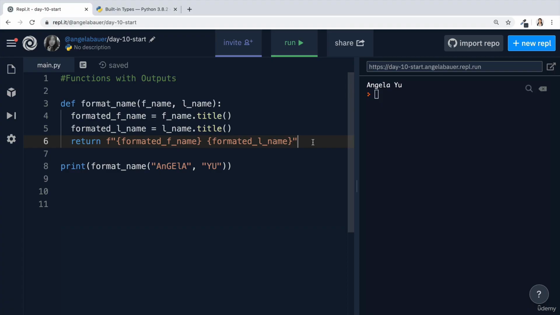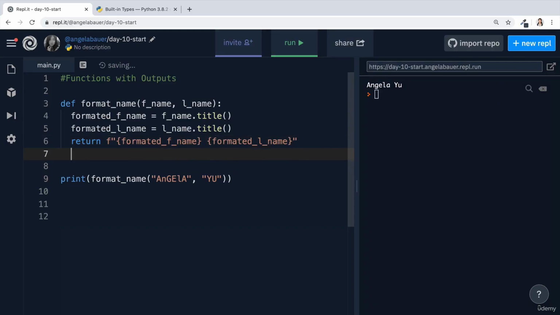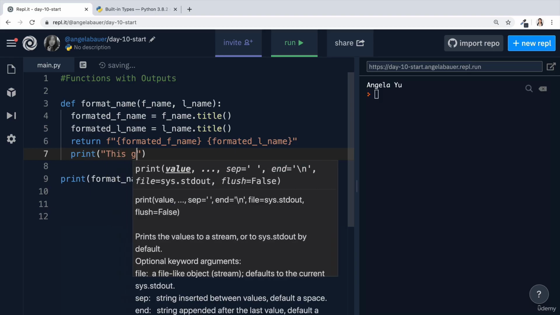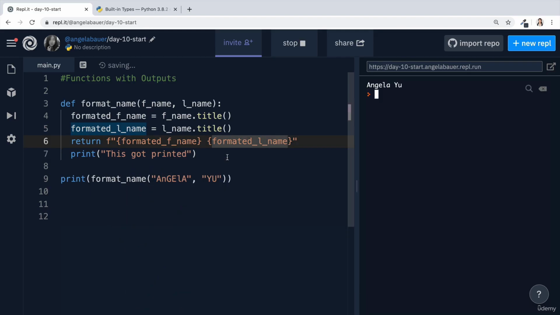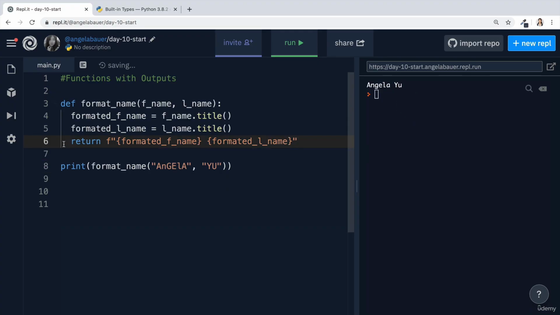When the computer encounters a line that has the word return on it, then it knows that this line is the end of the function. If I add a line of code after the return keyword, notice what happens when I run this code. It doesn't ever get executed. And this is because the return tells the computer that this is the end of the function and you should now exit the function.